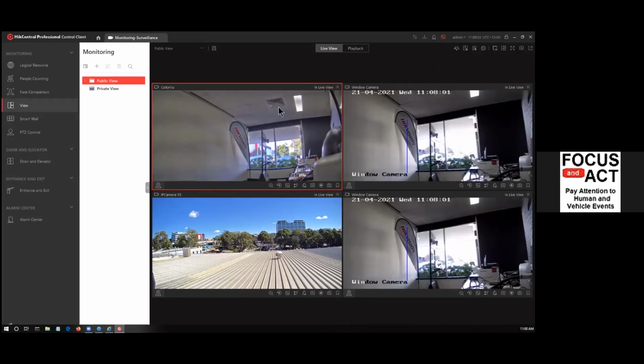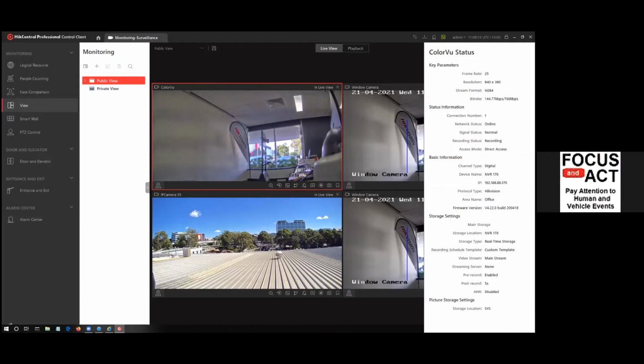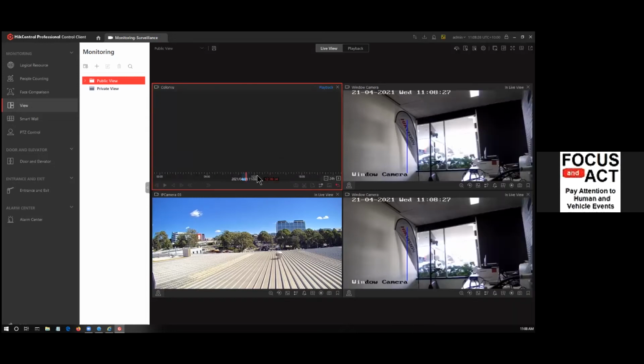So under live view, you've got information on the screen here. Obviously gives you the camera name. You've got your different icons down through here and what you can do. So you've got digital zoom, instant playback, camera status, which gives you all the information, including the NVR you're connected to and the firmware that's in the NVR. So all information here.